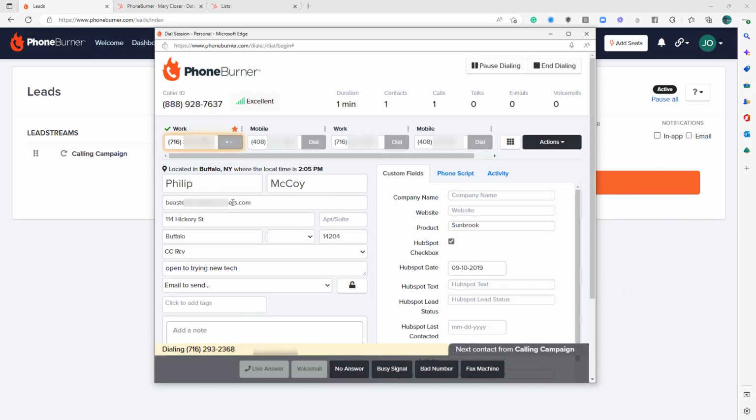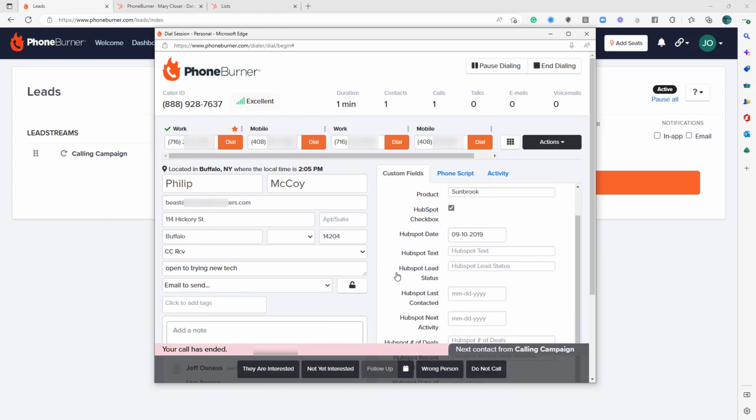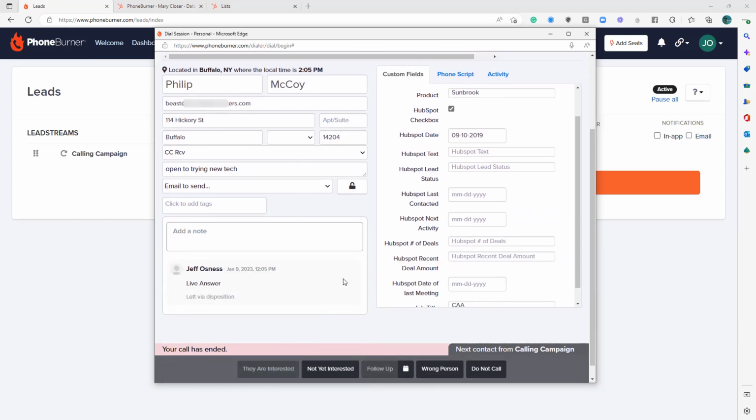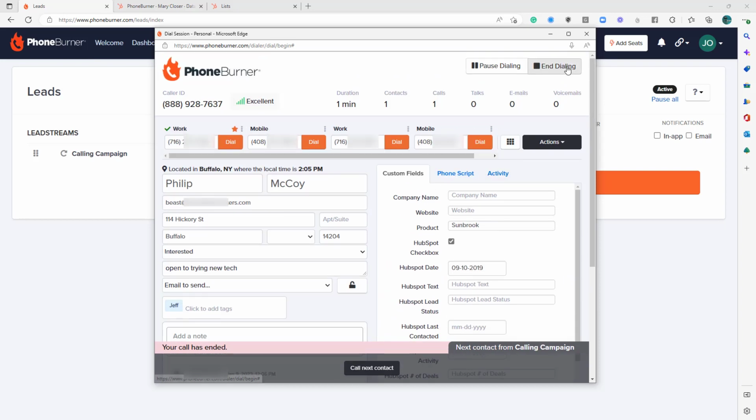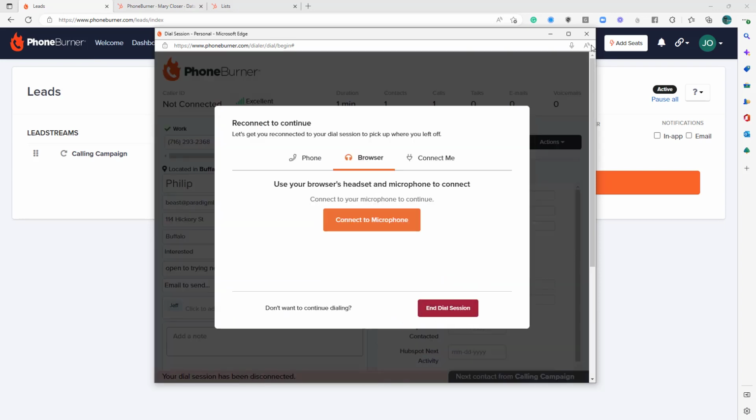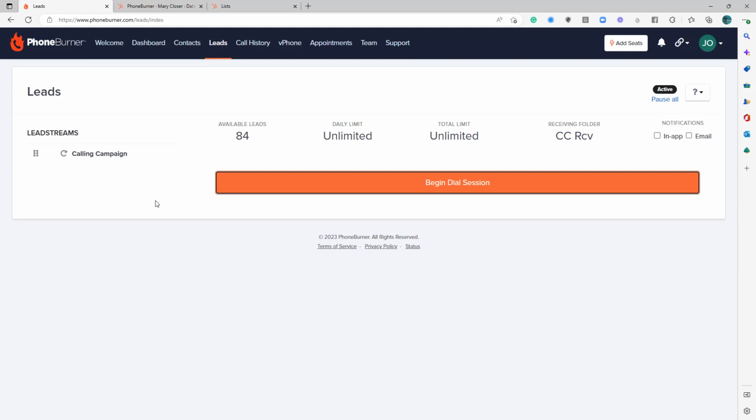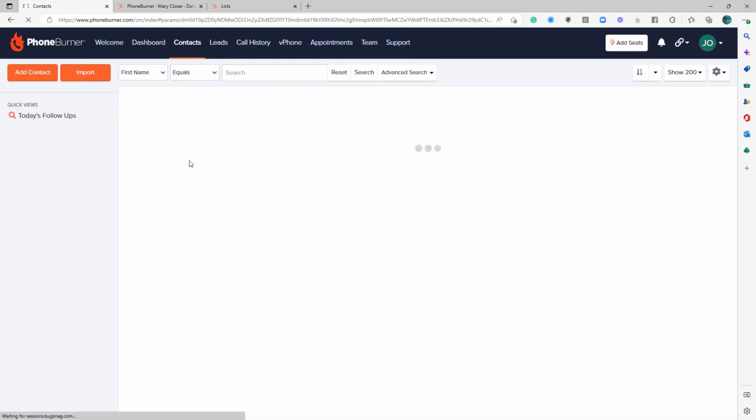Let's say I'm calling Philip, and let's say Philip answers the phone and he's interested. So I click "they are interested," and I'm going to go ahead and end this session. So I just made one call. If I refresh that, you can see this LeadStream is now down by one. Obviously, you're going to call more than one person at a time. This is just an example to show you how things work.